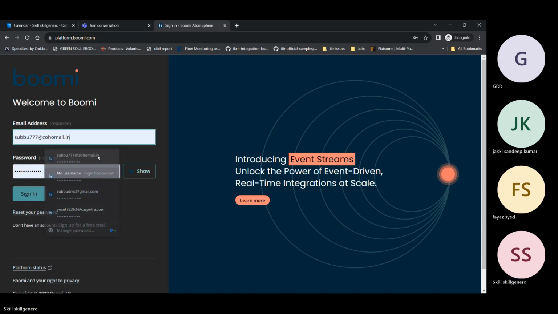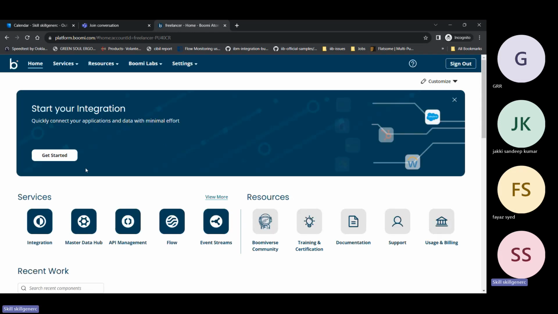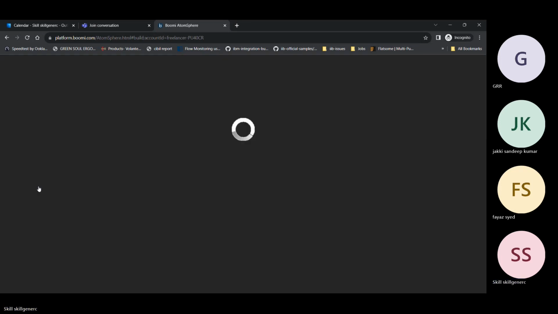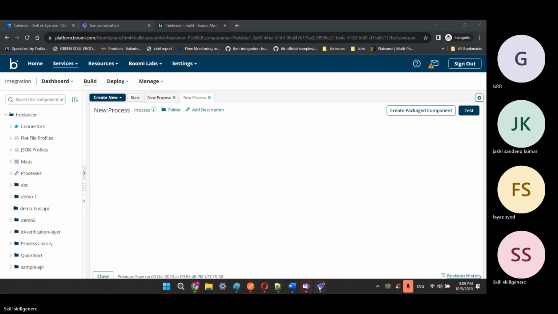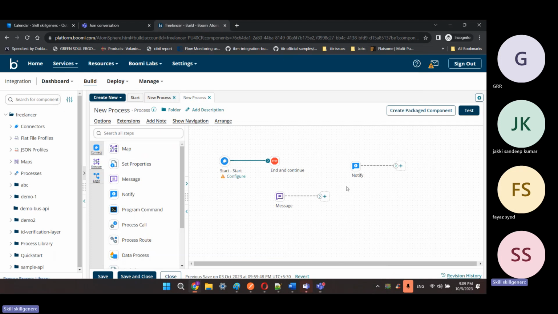Yeah, I'm trying to log in to my Dell Boomi account. I have shared the email address and password. As we know, while starting development, we need to click on Integration. So just click on Integration. Like this is the dashboard for designing the applications. So this is the integration dashboard.